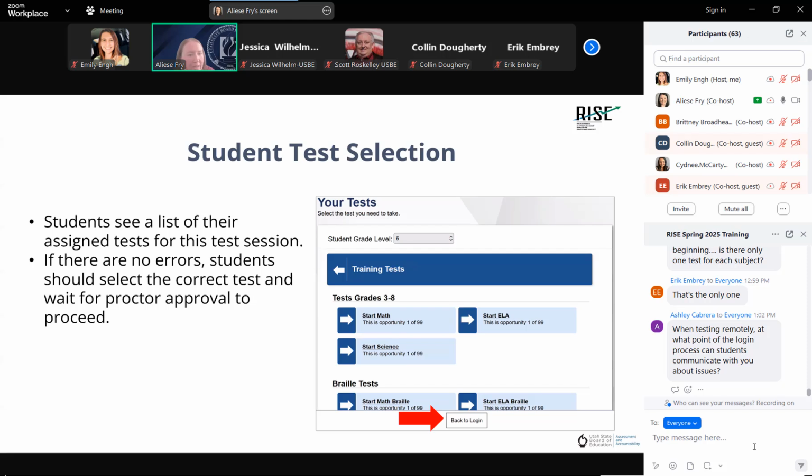Ashley asks, when testing remotely, at what point of the login process can you communicate with students about issues? Ashley, I believe it is after they have entered the test itself, so like the start test. Eric, is that correct? Or Colin, can you confirm that they have to have gone through the audio visual checks and things like that before they can communicate? Yes, they have to be logged in and then they have to be connected to the session, so after the audio checks. Okay, thanks.